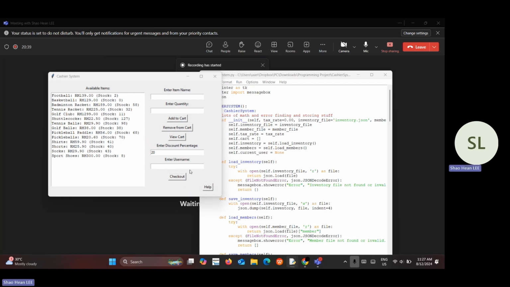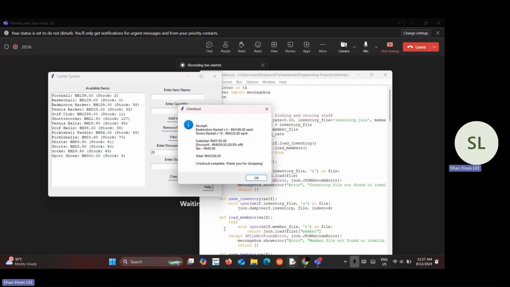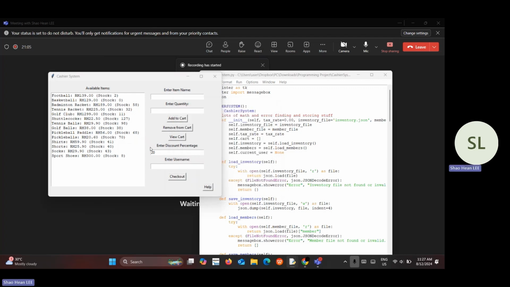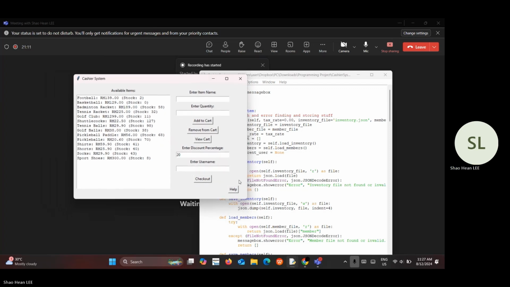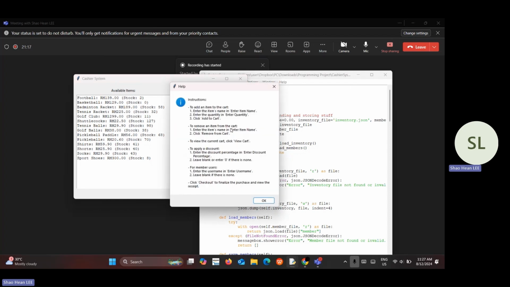And here is the section where the cashier enters the customer's username. If the customer wants to pay for his or her purchase of items, I just press the checkout button over here, and the receipt is printed out telling how much the customer needs to pay. If the program is used by an inexperienced cashier who is probably working only on the first day, he or she can just press the help button over here and the instructions will pop up guiding him or her how to use the program.